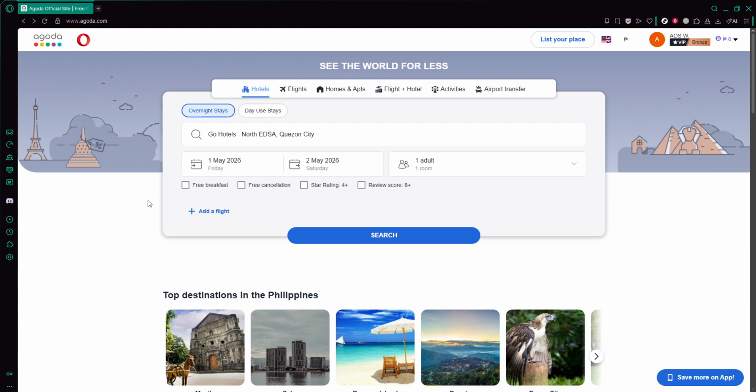First, make sure you're logged into your Agoda account. This part is important because the loyalty details are tied directly to your personal profile. If you're not signed in, you won't see your status at all. So open Agoda in your browser or app, log in with your usual details, and once you're in, you'll be taken to your home dashboard.